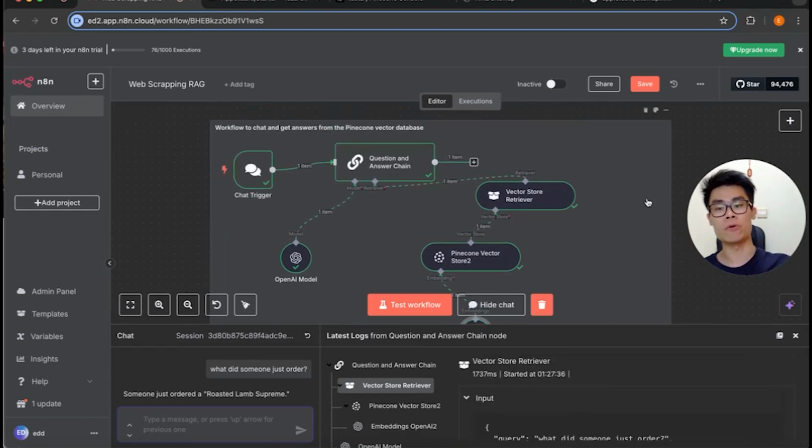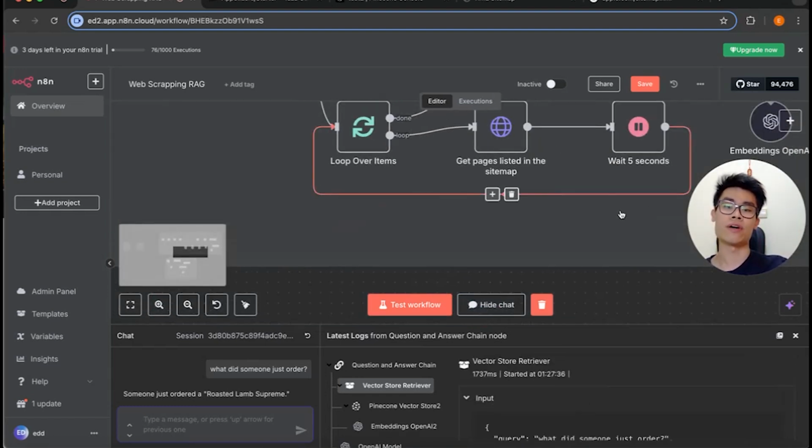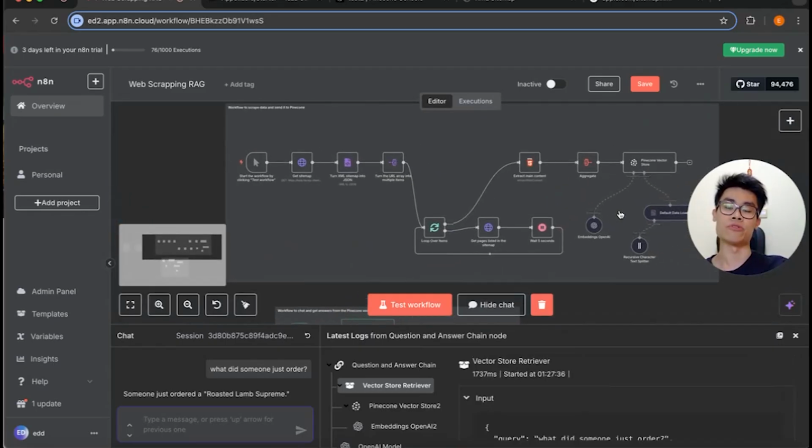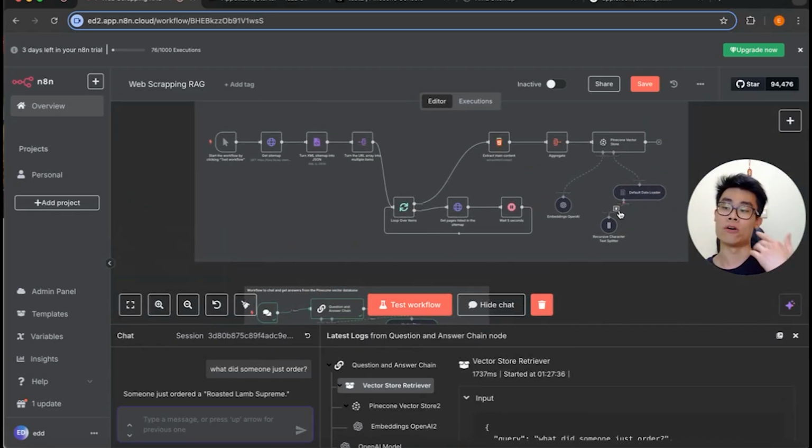So hopefully this has been helpful. You can set this up yourself for any website, and you should be able to answer questions or do some sort of Q&A based on the vector store.